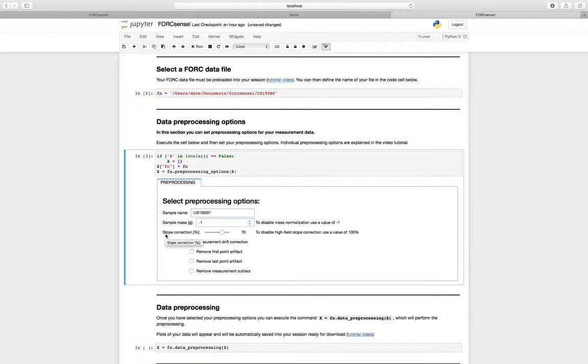We're going to do a high field slope correction. This works in the same way as you'd correct a hysteresis loop. We just say what percentage of the maximum field we want to fit a straight line to in order to remove that high field slope. Here I'm going to use 70% of the maximum field, but based on the slider you can set that to any value that you want. Okay, and I'll work with 70.